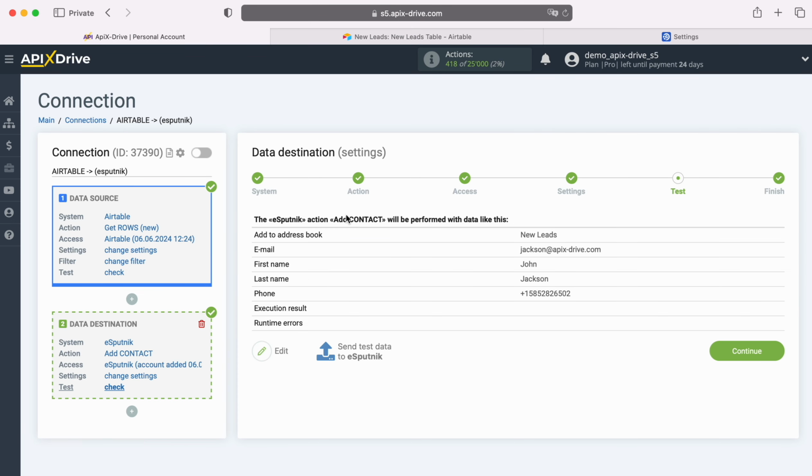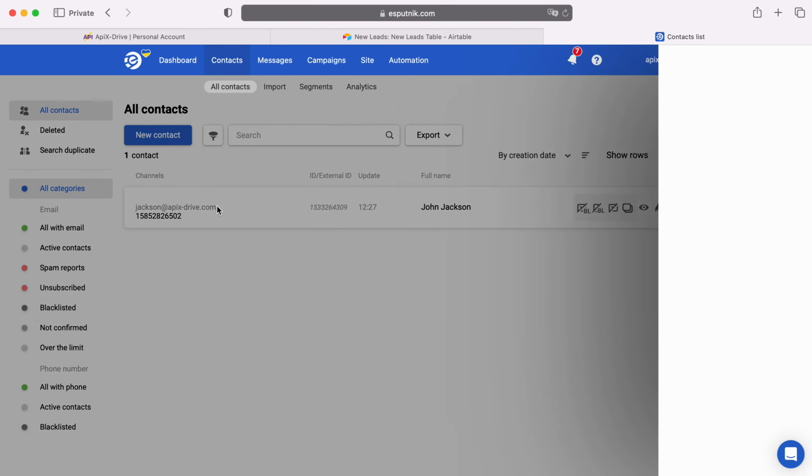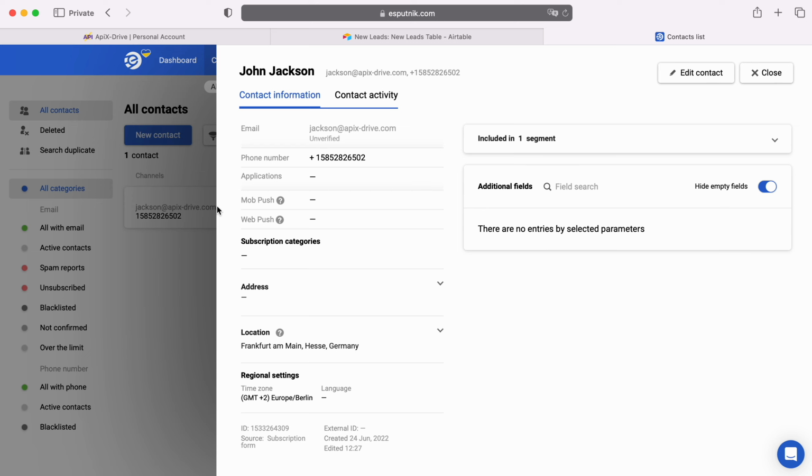At this stage you see an example of the data that will be sent to eSputnik in the form of new contacts with each new row from Airtable. If you are not satisfied with something, click Edit and go back a step. In order to check the correctness of the settings, click Send Test Data to eSputnik. After successful sending, go to eSputnik and check the result. If you are satisfied with everything, return to the ApiX-Drive service and continue setting up.